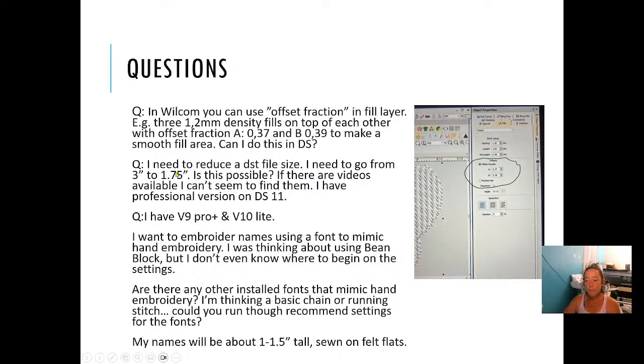I need to reduce a DST file from 3 inches to 1.75. Is that possible? Yes. Should you do it? Probably not. I mean, you can scale something down by size, but a DST file, I just wouldn't do that.